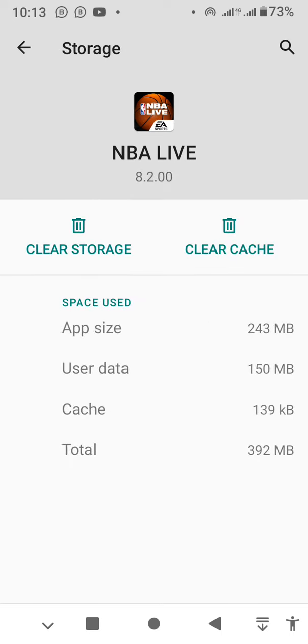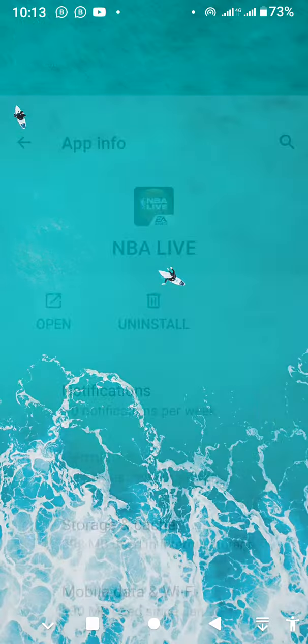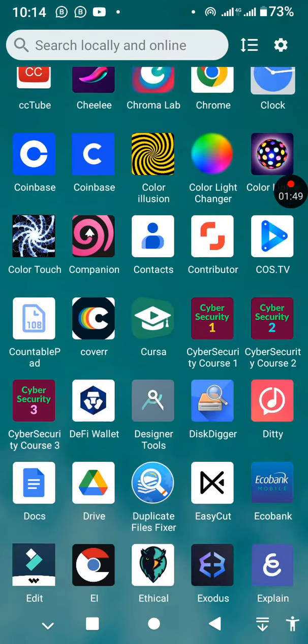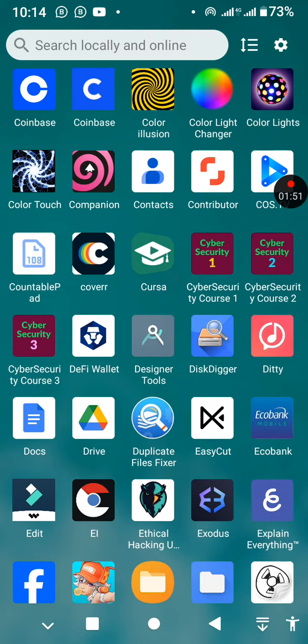Now tap on storage and cache, clear the cache. If you've already cleared the cache and it's not working, tap on clear storage. So after doing all this, what you have to do is to tap on your phone menu and try to check the latest update on Google Play Store or App Store.